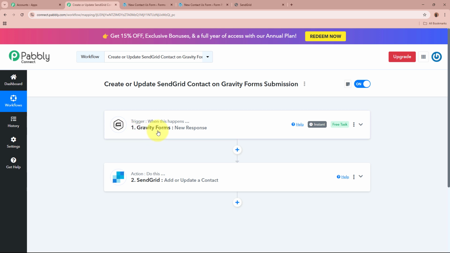Over here for the trigger, I've selected Gravity Forms New Response, as whenever a lead makes a form submission using Gravity Forms, the trigger is going to capture the response of the form submission. And using the lead's details captured in our trigger, with this action step, SendGrid Add or Update a Contact, that lead is going to be created as a contact in my SendGrid account. And with Pabbly Connect, in this manner, I build a connection between these two applications.